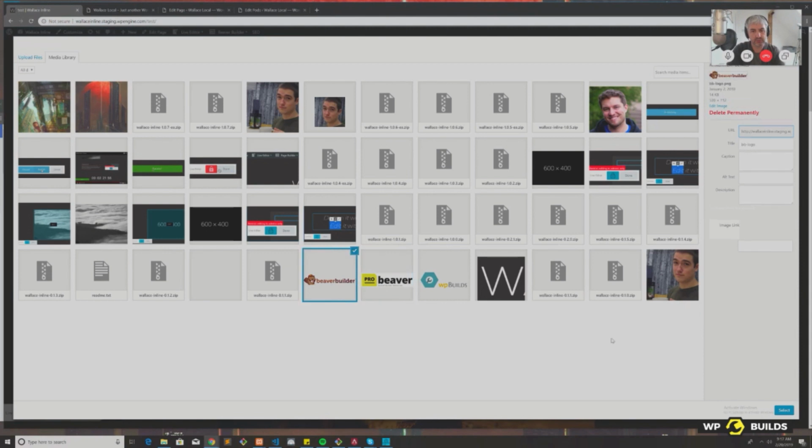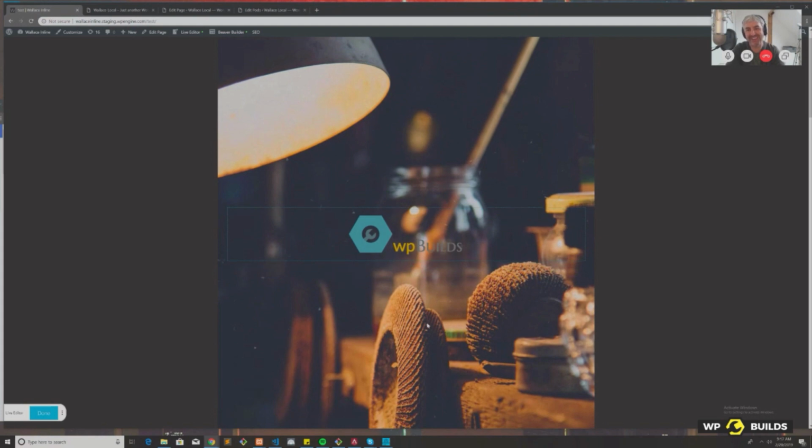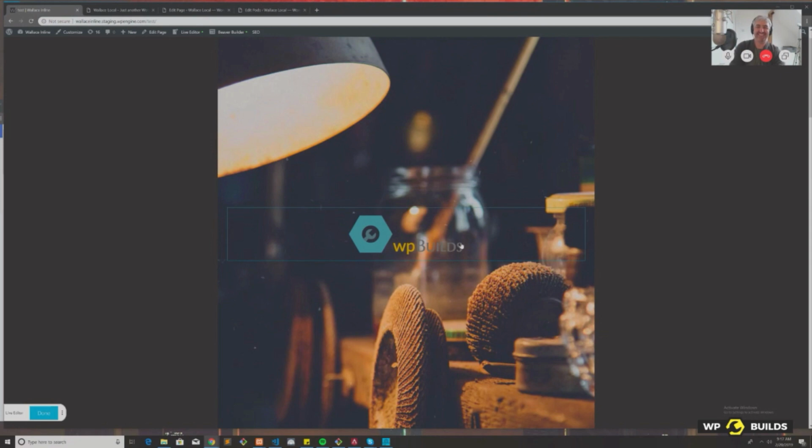You can put in a nice WP Builds logo. Oh, the old logo. Well, very nice. Oh, yeah, it is the old logo. The new one is much improved. And so you see that's laid out in the foreground there.